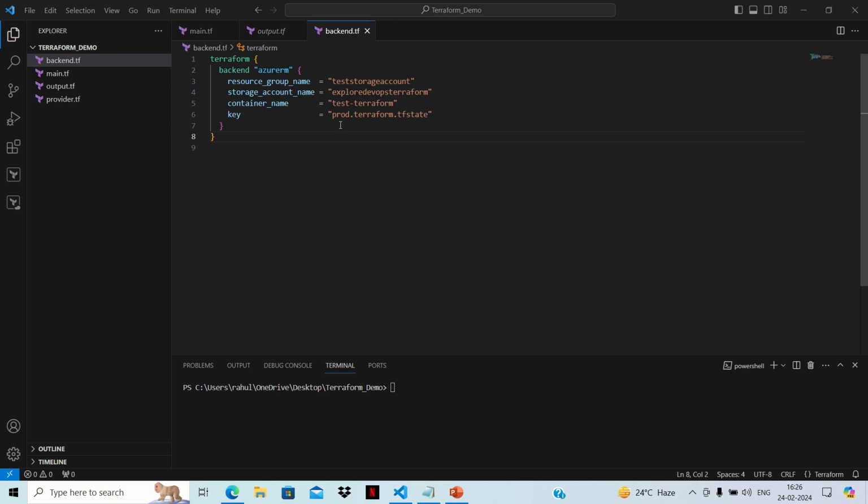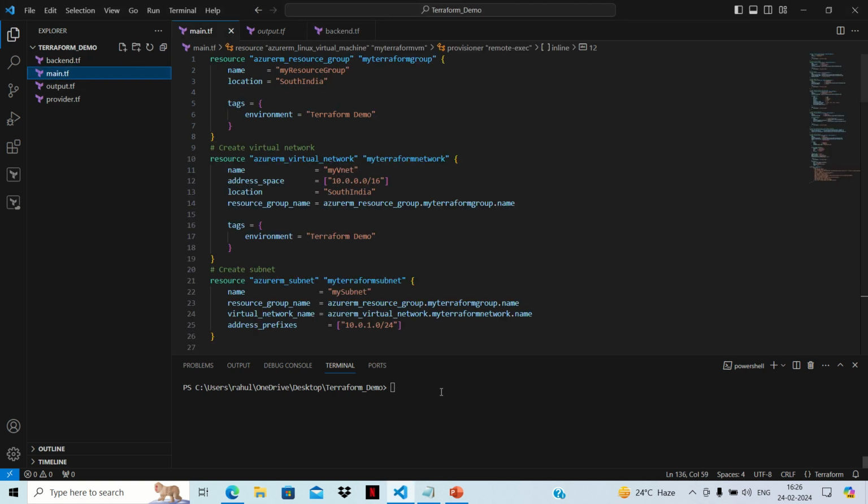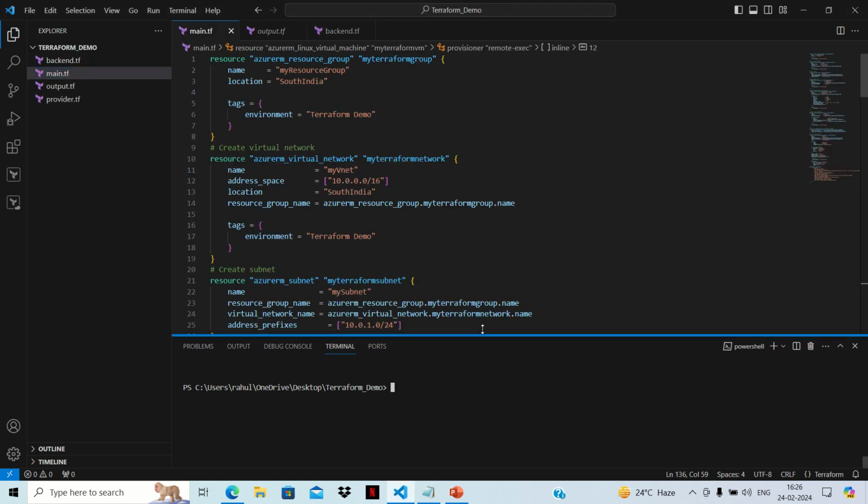The fourth one is not mandatory, because the fourth one is the one that we can make of our choice, because it is just the key. So either we can make it terraform.tfstate or prod.terraform.tfstate. So we can make any name. It is not mandatory to make it the same name, but the extension has to be .tfstate. So now we are good with the backend.tf file also, and if we go to our main.tf, then we can now run certain commands here.